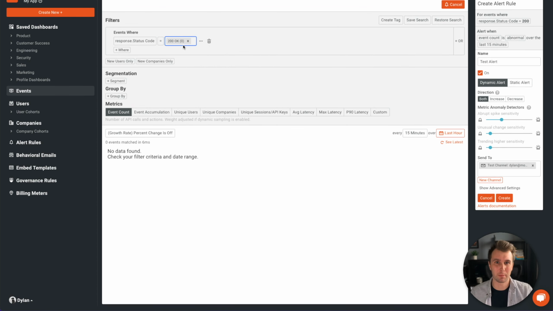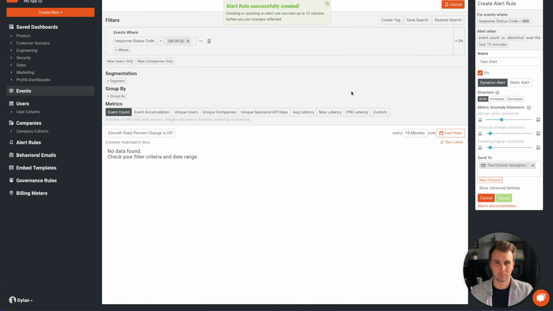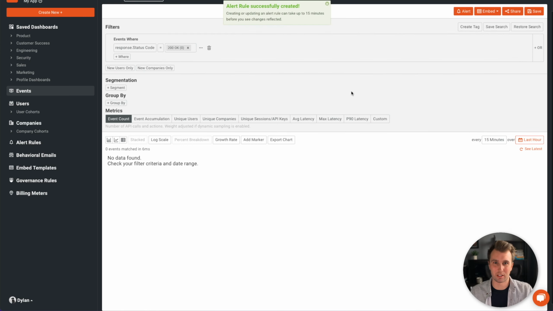Finally, we'll set up our time interval. This dictates how often our alert criteria is evaluated. We have a few options in this dropdown, however, we'll keep it as the default 15 minutes. And then we can press Create and create our alert. We're presented with an overview of what our alert will look like, and then we can finalize that by clicking Create. And we'll get a notification saying that our alert has been created.